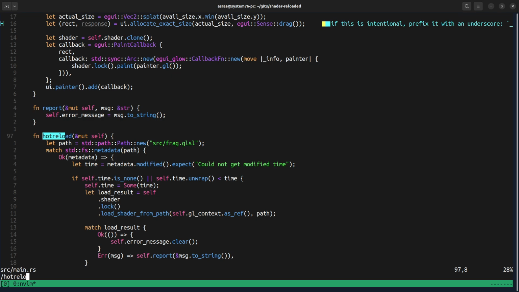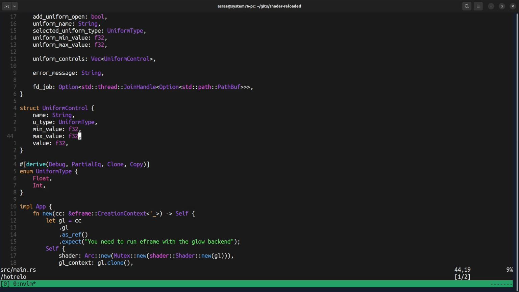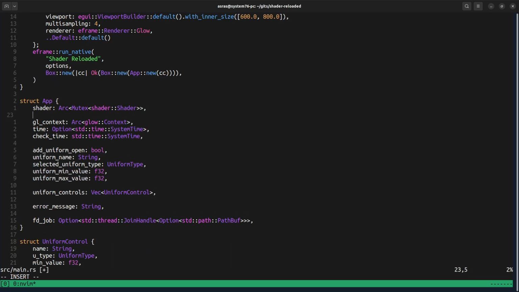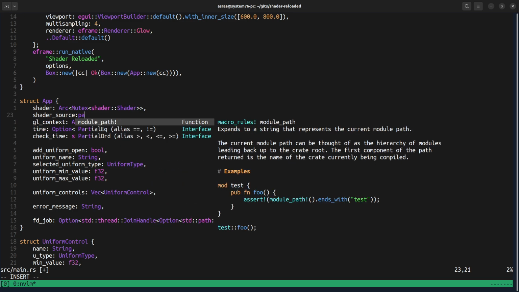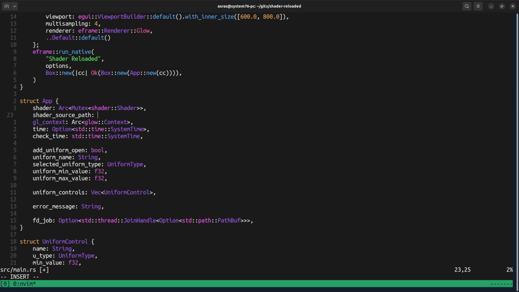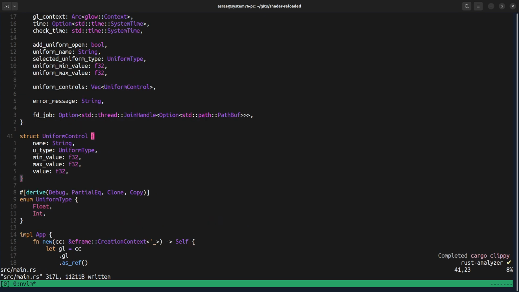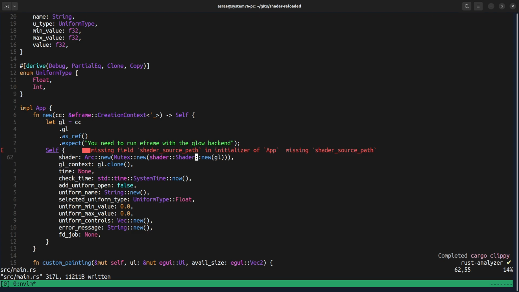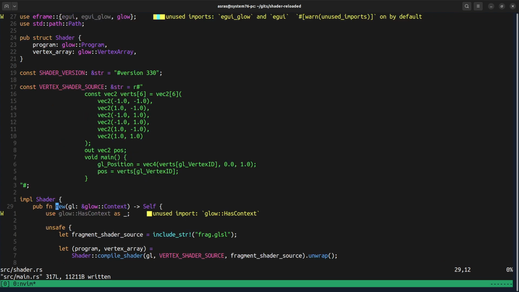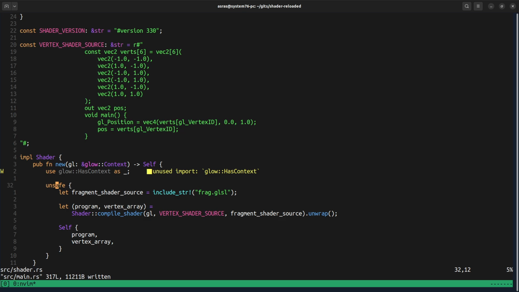So we have the hot reload function, and here the path is hard coded. So what I want to do is to add a file here, or a variable here, to the shader source path. And maybe it's going to be an option, because in the beginning we're not going to have anything, which is problematic with respect to this one.